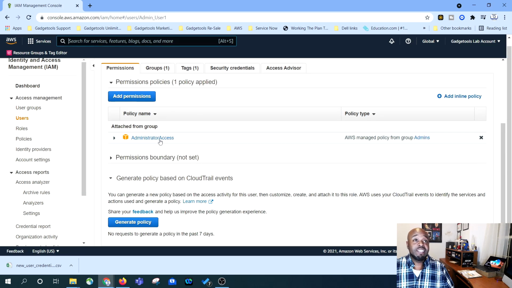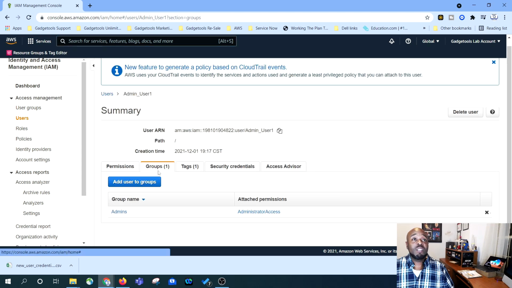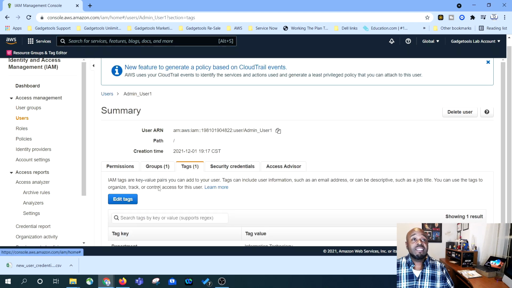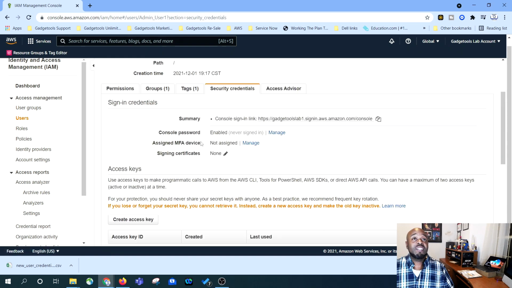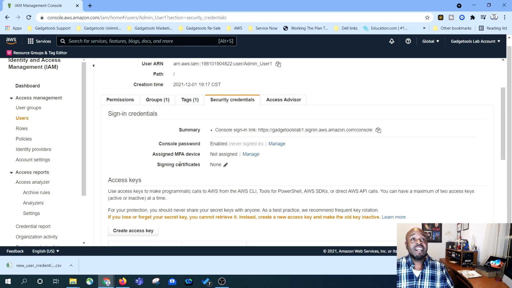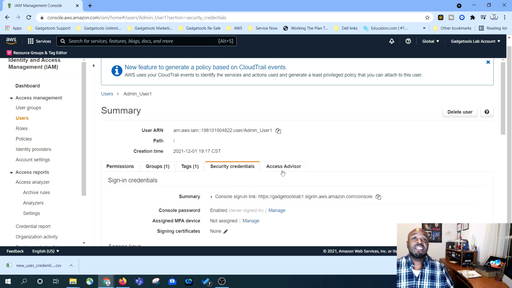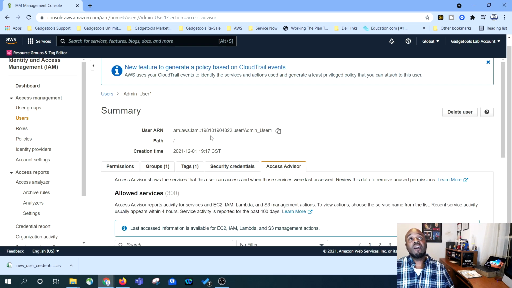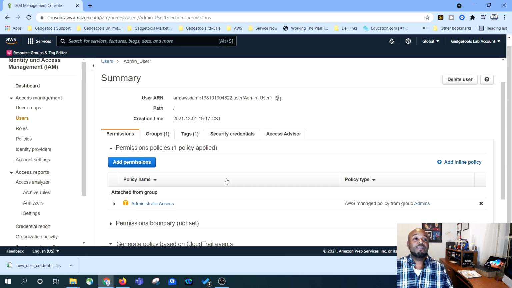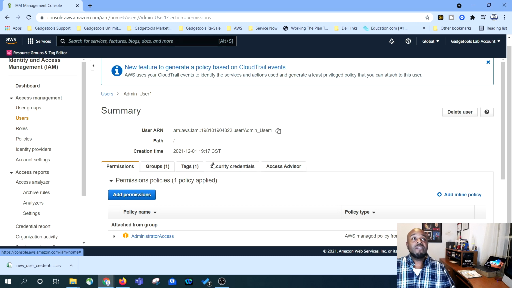You can see that user's permissions. You can see what group that user's in, the user's tags, information technology department, security credentials, console password. Does it have MFA on? Got any certificates? All of the information is here. User ARN, right? Okay, there you have it. You created your first group. You created your first user.